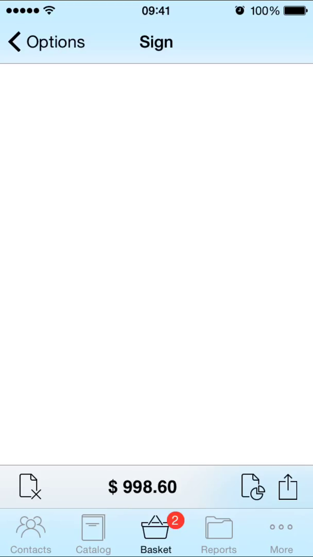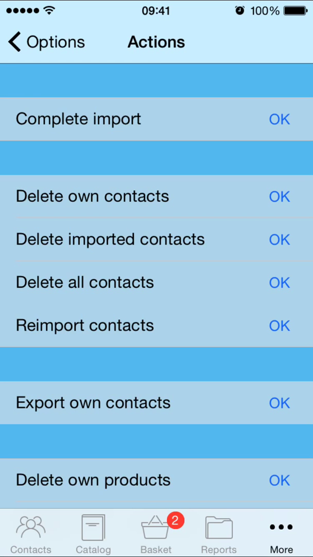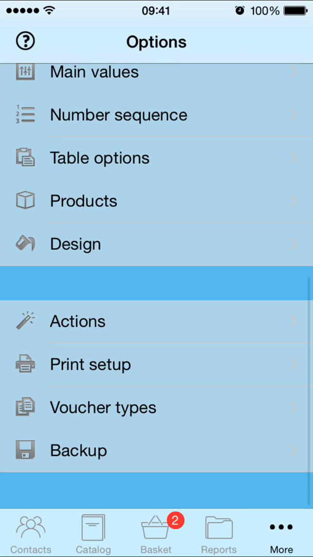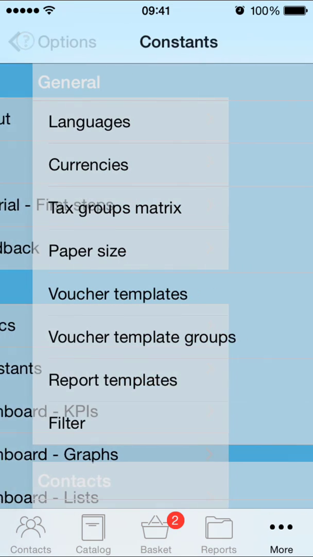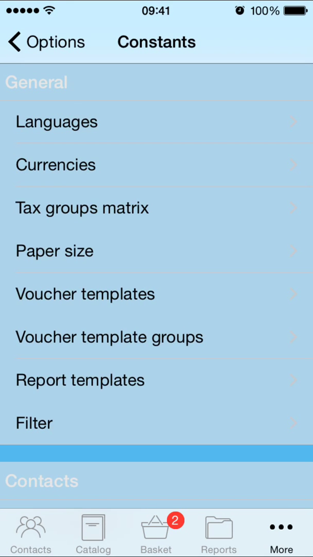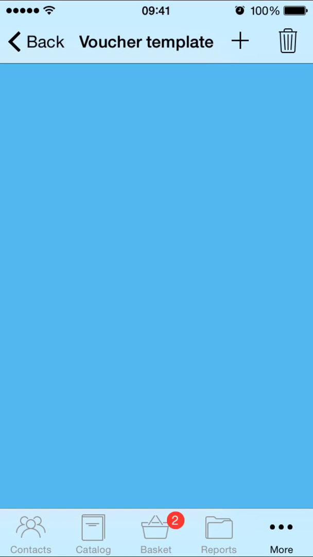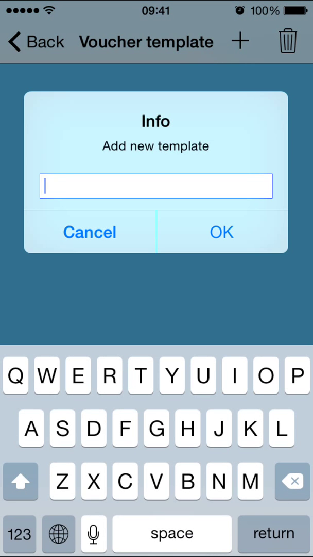We have at the moment nothing defined here, so for that we have to go to the More button and change to the options. In the options and the constraints we have, in the general section, the voucher templates. So I go to the voucher templates, and we have nothing here. We create a new template, and I have added some templates on my web server where I've defined the file before, and so it is possible, if it has the same name as the file on my web server, that they can download it directly.